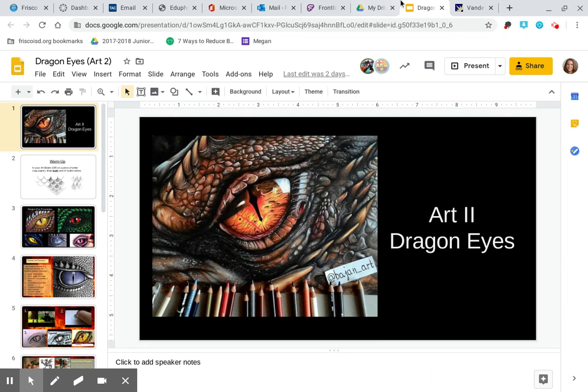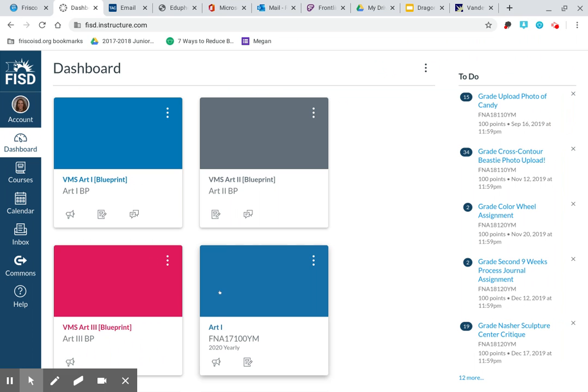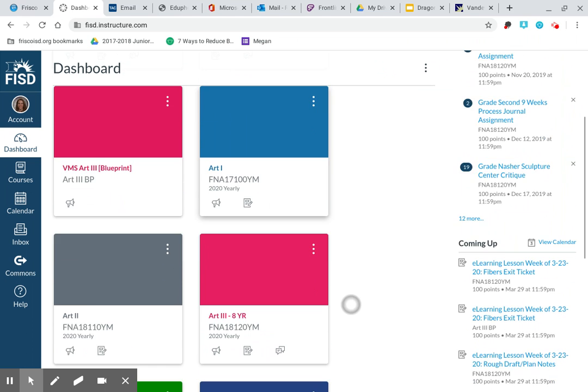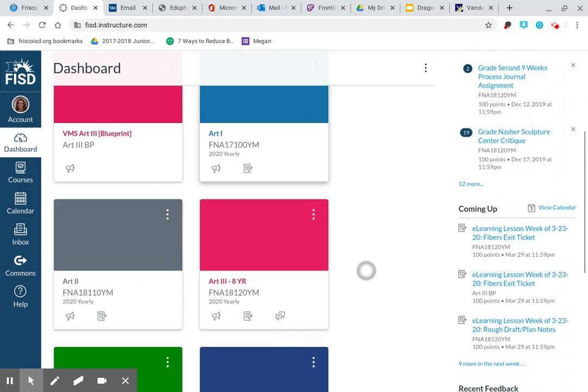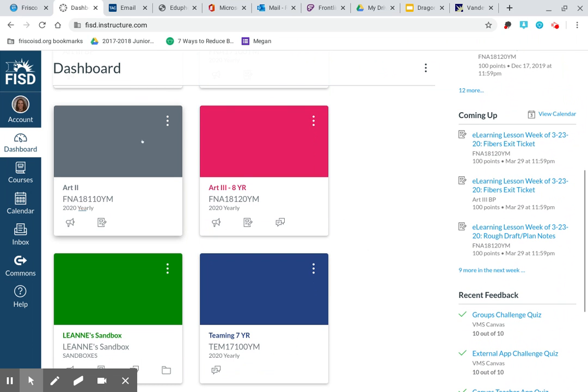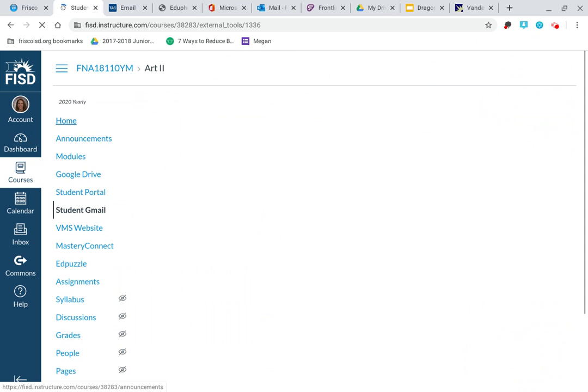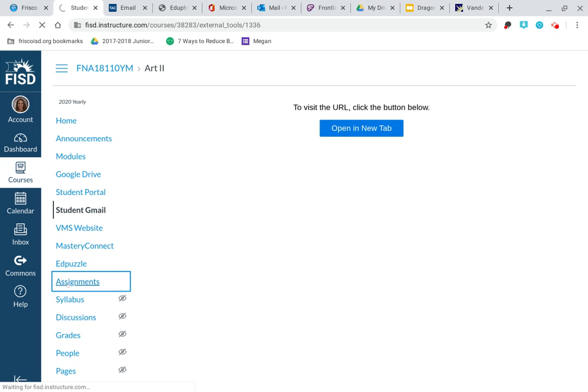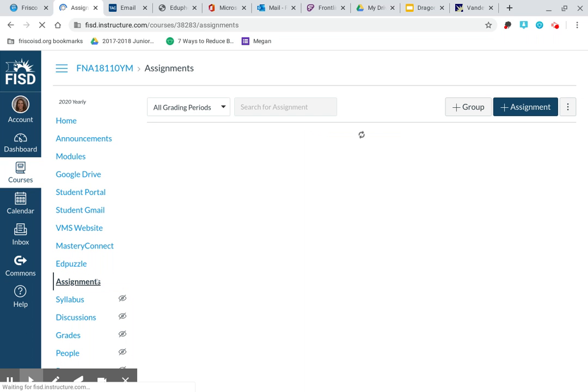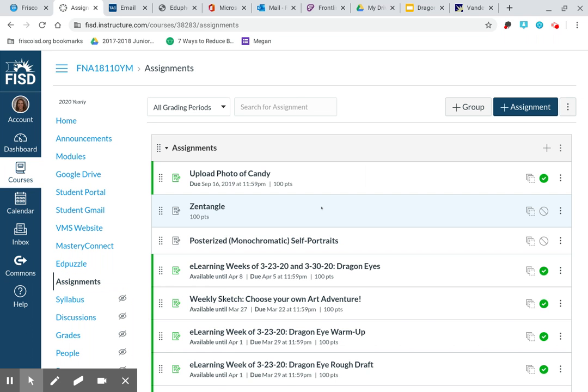So first and foremost, I want to make sure everybody knows how to get to the lesson. You can either log in through Canvas. When you log in to Canvas, hopefully you guys can see my screen here. You can click on Art 2. You should have a tile on your screen that looks like Art 2 that you can click on right here. And you want to go to Assignments.